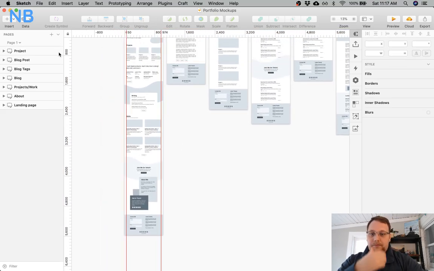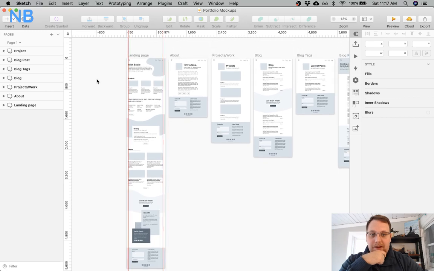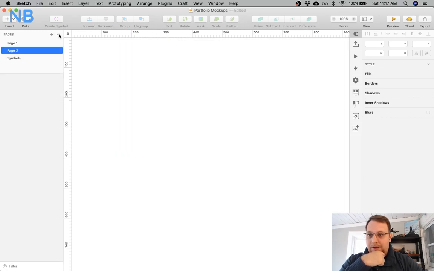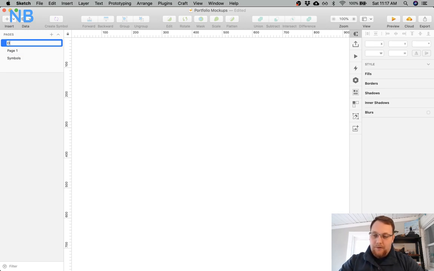And so now that we've got the structure, the layout, we can start thinking about more of our design system. At least that's what I like to think about. So we'll just call this our style guide.